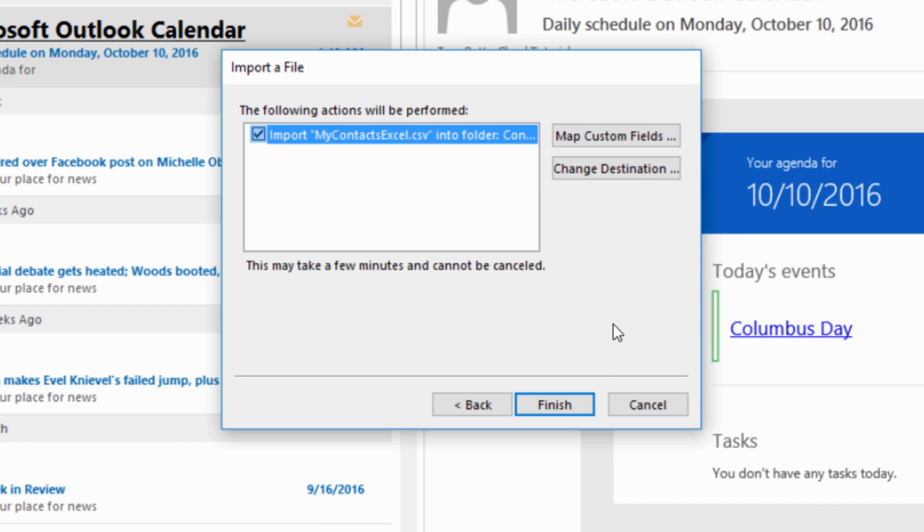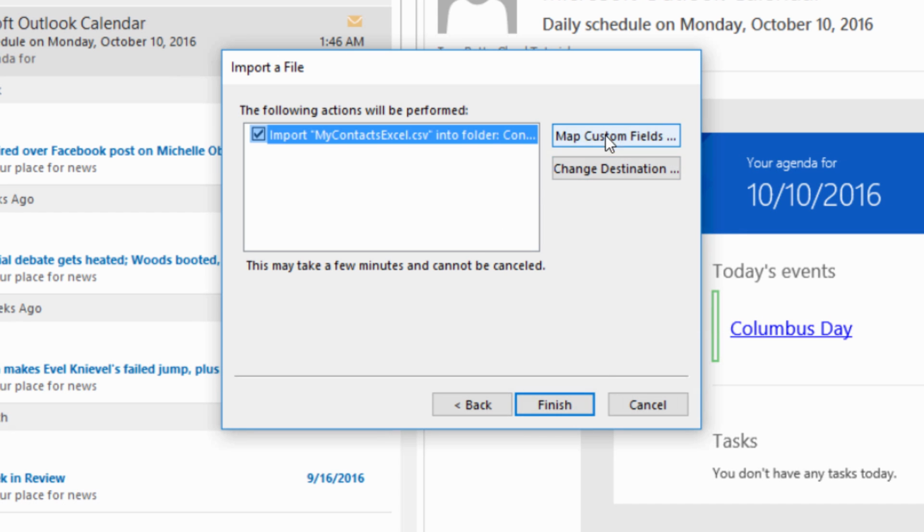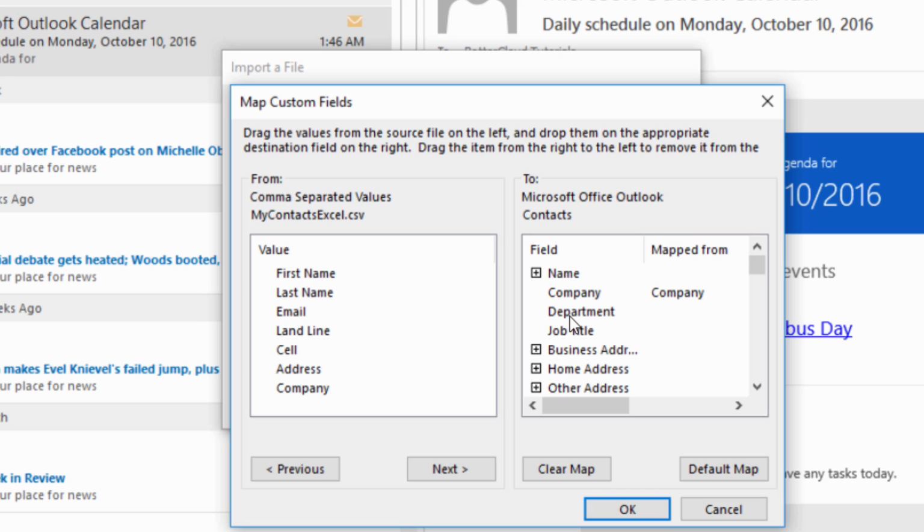you're going to land here. Now, from here, you want to select the option to do some custom mapping. So you'll see that some of the headers have automatically mapped, like if I open up name and we can see first name and last name have gone over here.